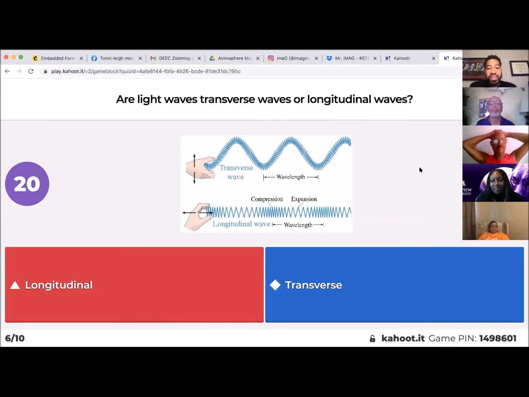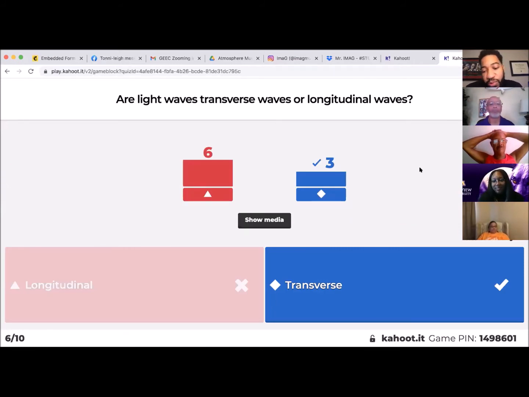This is a tough one. Take your best guess. Red if you think it's longitudinal, blue if you think it's transverse. Question says, are light waves transverse waves or longitudinal? Ooh, okay. The correct answer was blue, transverse waves.